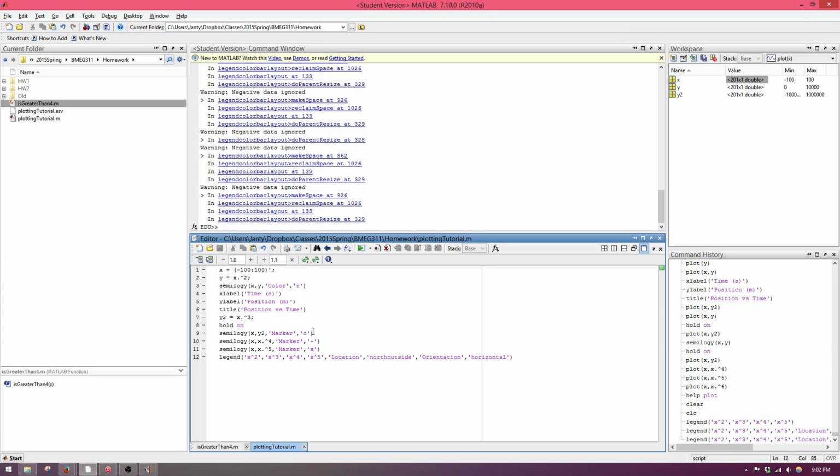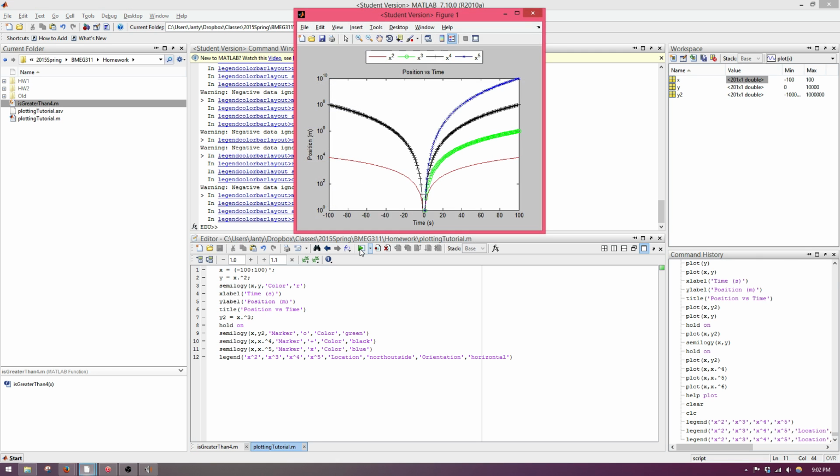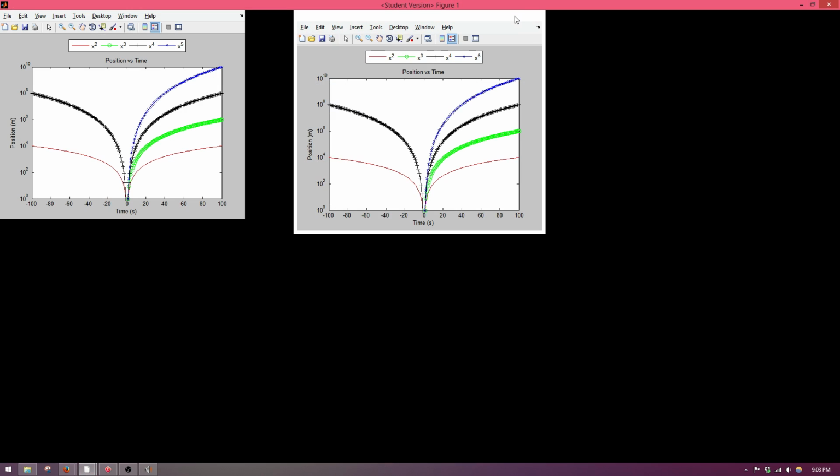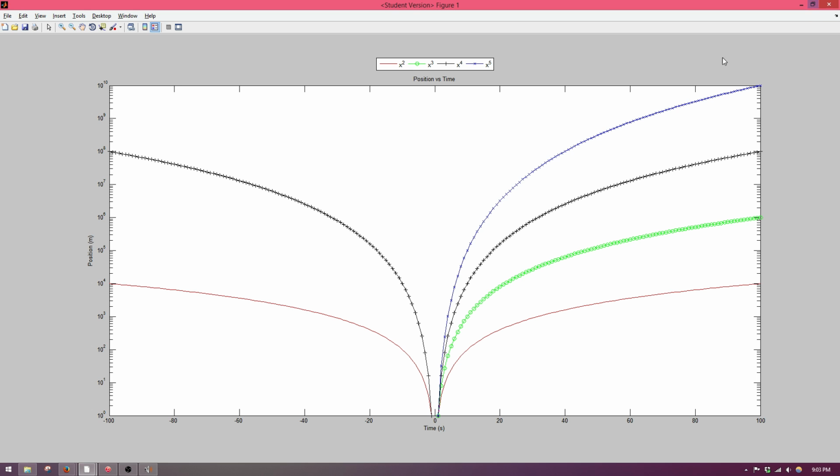So let's go back and add color again. This one, let's say, is green, and this one we'll make black, and this one will be blue. One last time. There you go. Now the lines are really easy to distinguish, and our legend is much more clear. So yeah, I think this is pretty much the most you could expect out of Matlab's plotting stuff. Oh, one last thing.